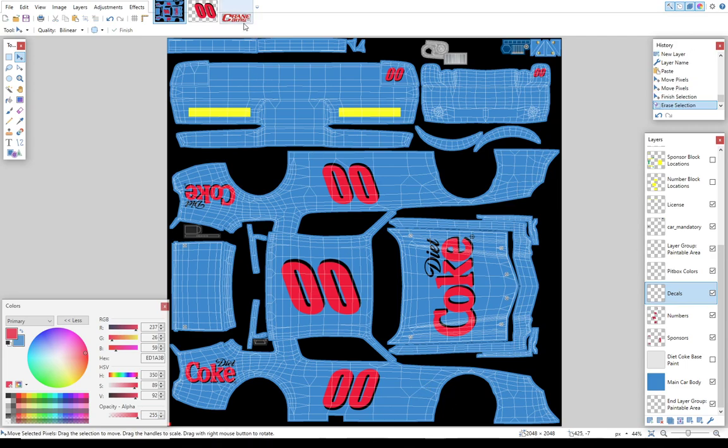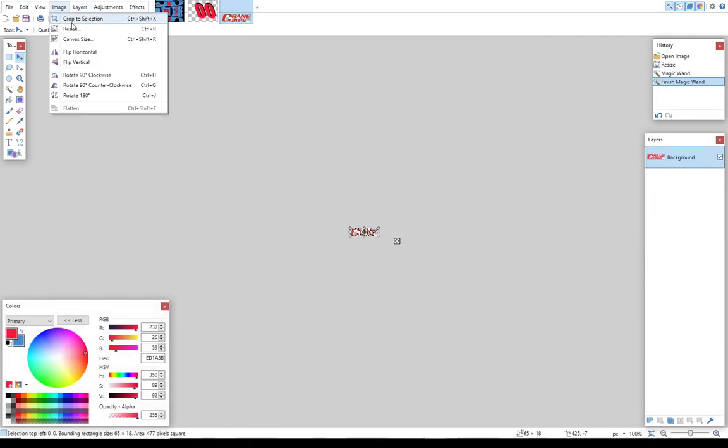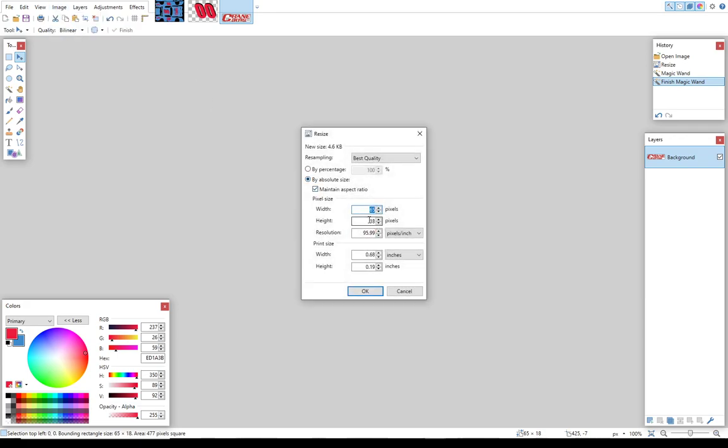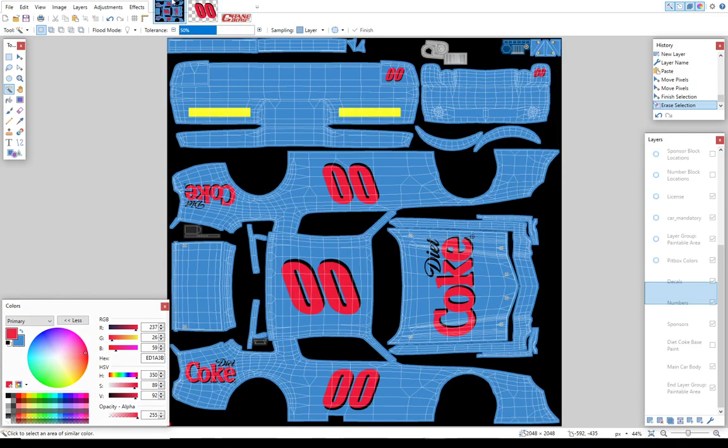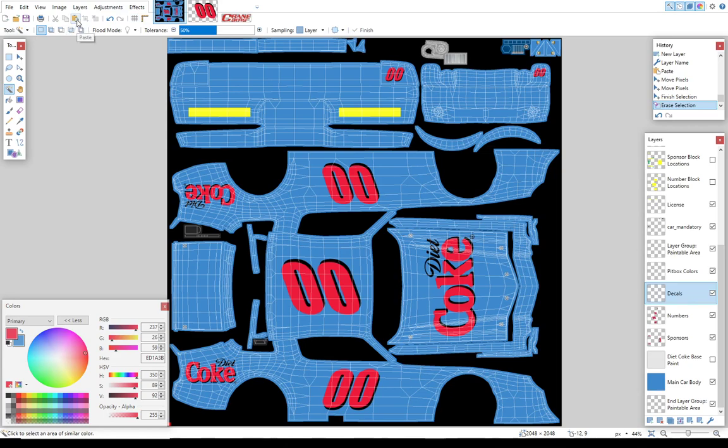Go back over here to Crane cams. We're going to go to image. We're going to go resize, and instead of 18 pixels, we're going to make it more like 30. We're going to hit the OK button. Same thing. We're going to take the magic wand. We're going to use the shift key because it's going to select everything that's red. Then we'll copy. Come back to our primary paint.